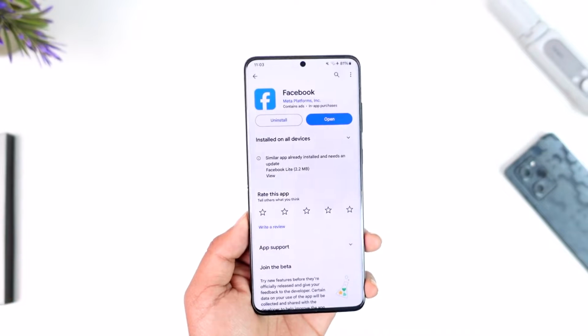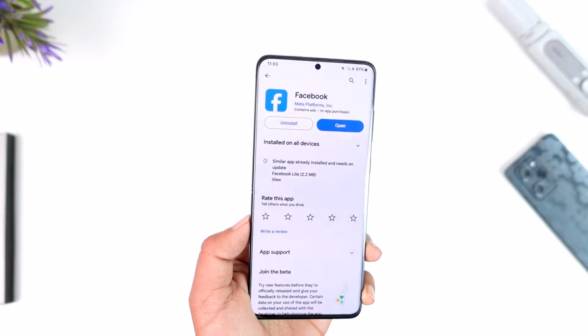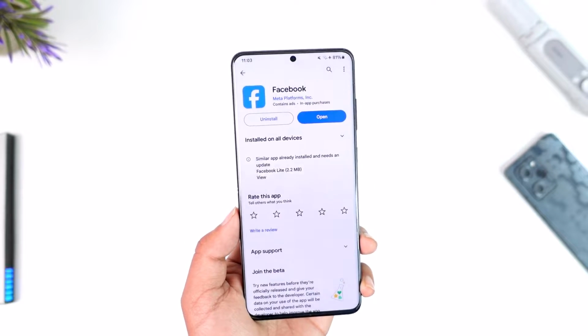In this video I'm going to guide you on how you can recover deleted photos on Facebook, so make sure to watch the video till the end.